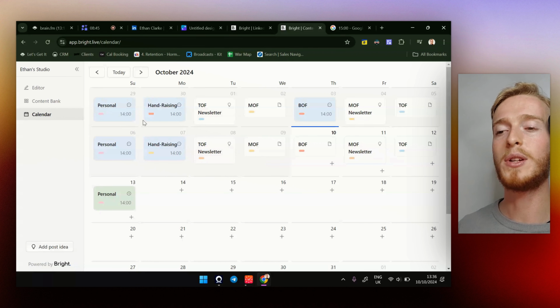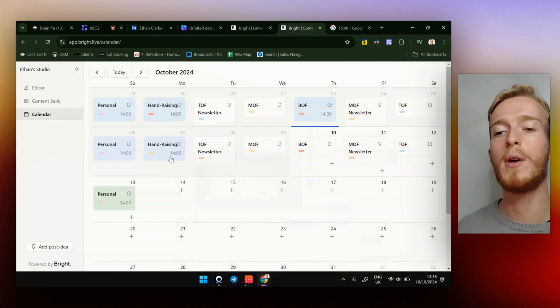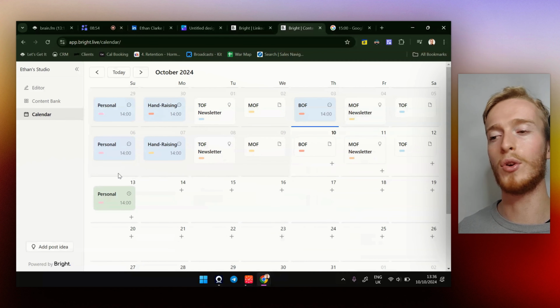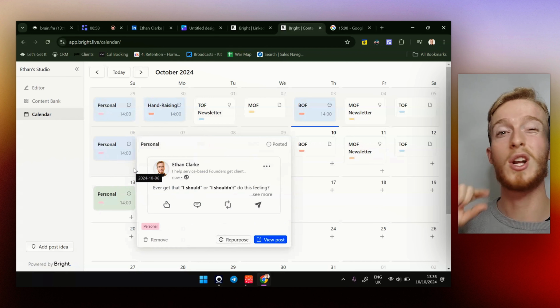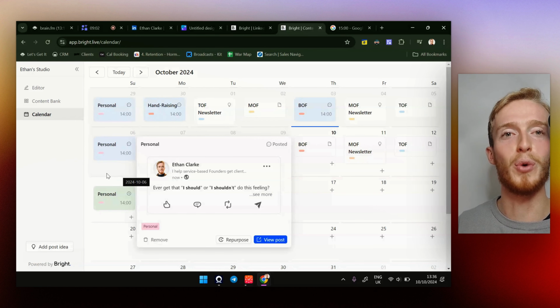Now you'll also see some here are obviously newsletters. That's just a personal thing that I do, and also hand raising stuff as well, which I might cover as well, but you don't need to worry about that. And some of them are simply personal posts, which I like to have one of a week just because I'm human. I've got something to share other than work as well.